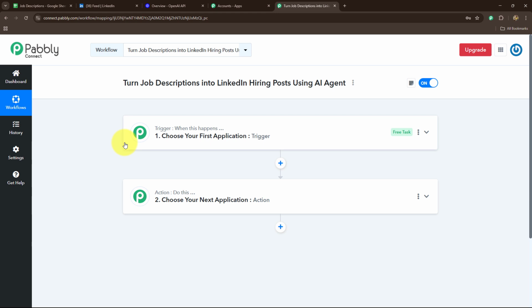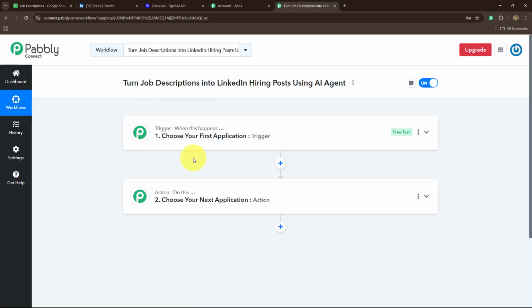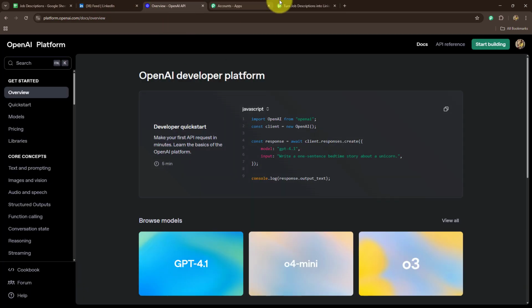So whatever we are going to select in our trigger is going to command the entire workflow and the actions are going to follow that same command. Therefore, we can have only one trigger in any workflow, but we can add as many action steps as we want. Now, let's suppose here I want that every time a new row is added in my Google Sheets along with the details of a new job title, the department, experience, description, etc. On the basis of those details, automatically a post content for the LinkedIn post should be generated with the help of my AI agent, that is OpenAI.